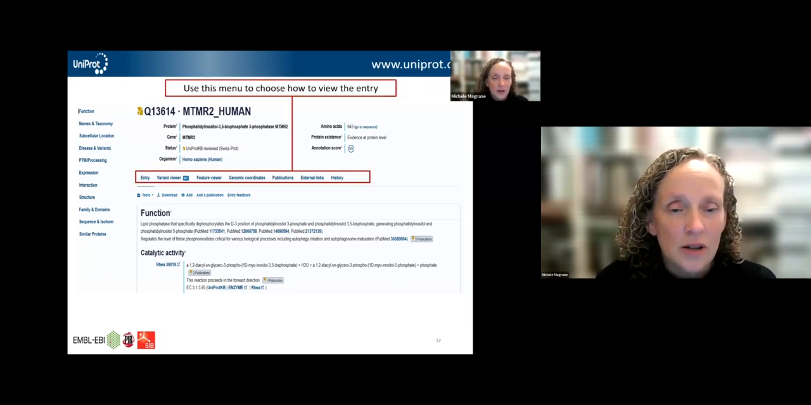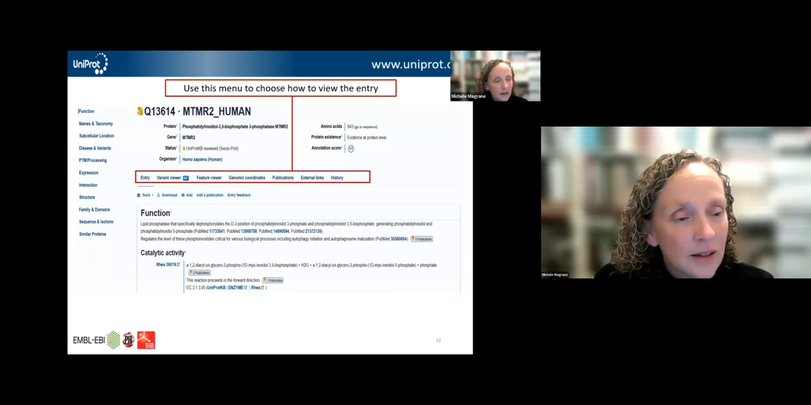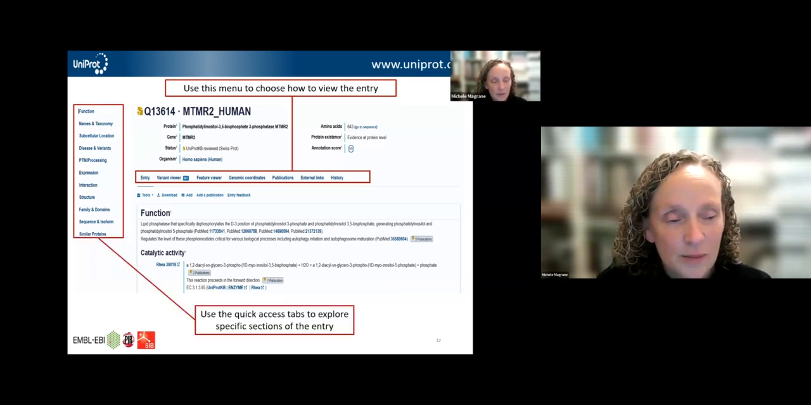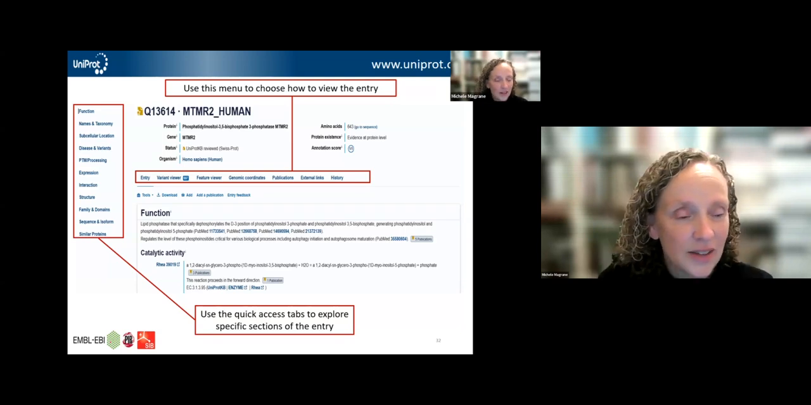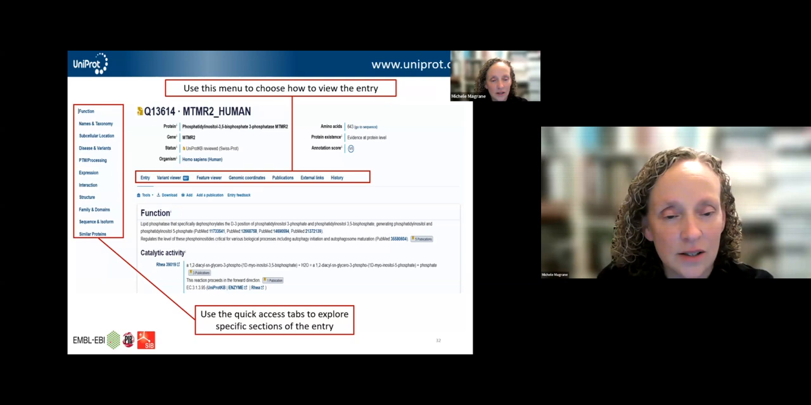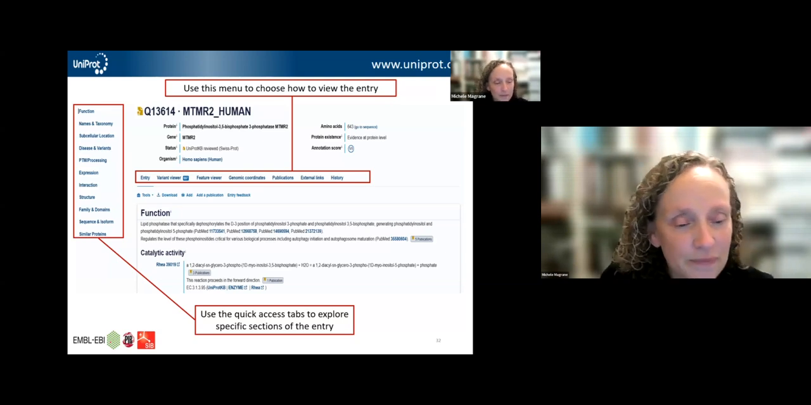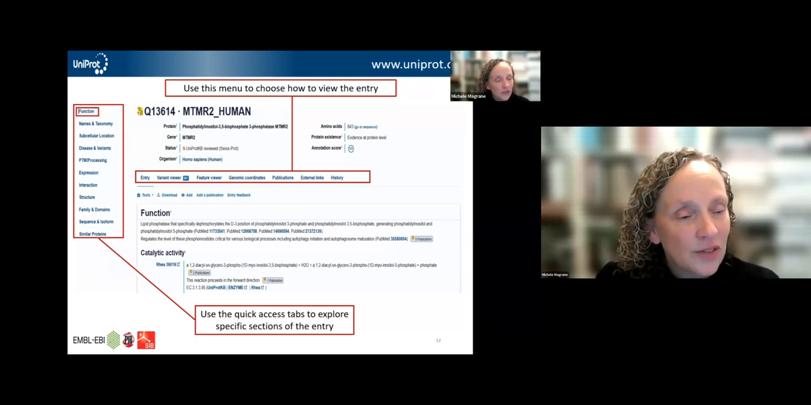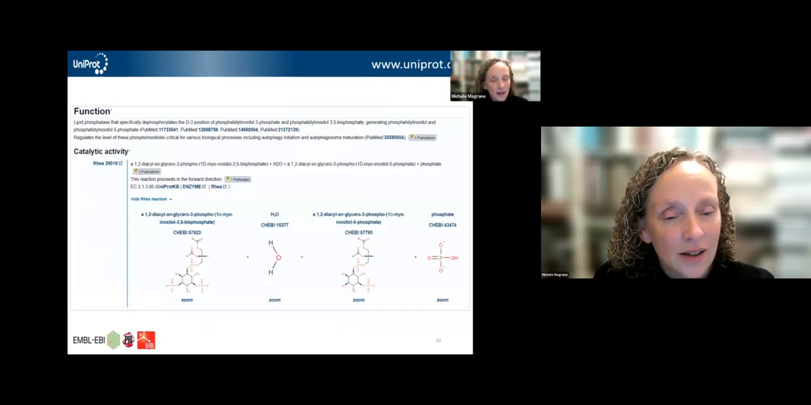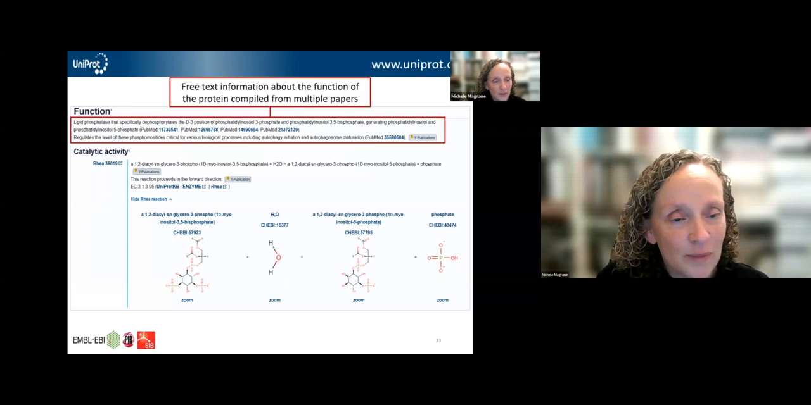There's a menu at the top, so you can use this to choose how you want to view the entry. And there are also a number of quick access tabs along the left side of the page, and that allows you to jump between specific sections so that you can easily find the information that you're looking for. So, for example, if we want to have a look at the functional information for this protein, we'll click on the function section in the menu, and we're taken to the function section.